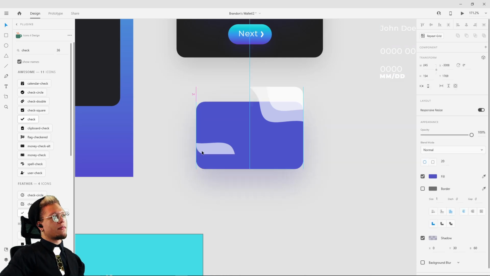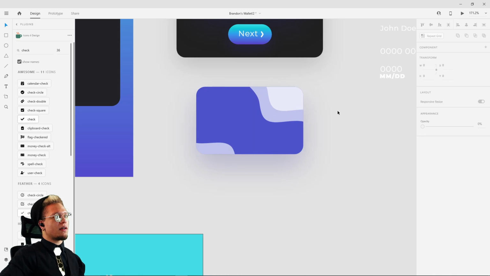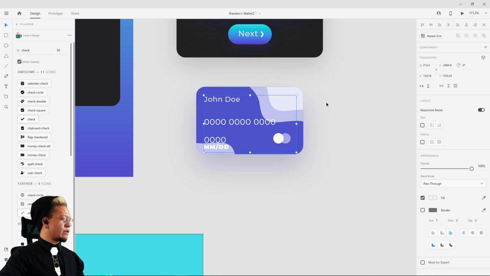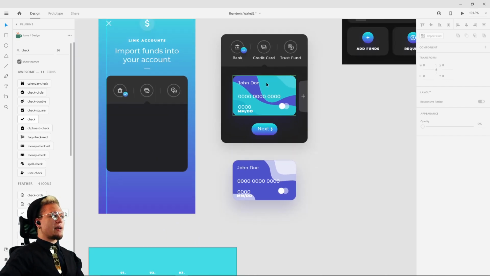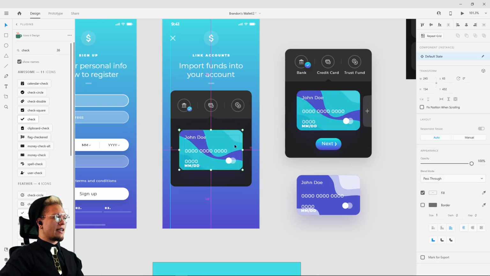And there we go. So now I have my masked shapes on top of my base shape. And now I can just type in my credit card information. Not my real ones, but I can do this. So that's basically how we built this credit card. And just for the sake of time, I'm just gonna go ahead and take it, pow. There we go, here's our card.